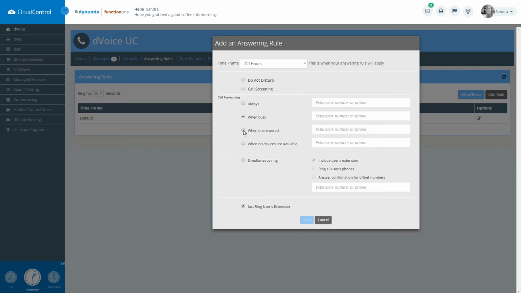The third one is When Unanswered. This means your incoming calls will be forwarded to the number or contact you provided when you are unable to answer the call. The last one is When No Devices are available. This simply means that your incoming calls will be forwarded to the number or contact you provided when your devices are not registered. This option is useful if your office building loses power and you have no internet connection. When clicking the checkbox, you have the ability to enter the number or contact to forward your calls to. You can forward to another user, and you can enter an external phone number to forward your call to.